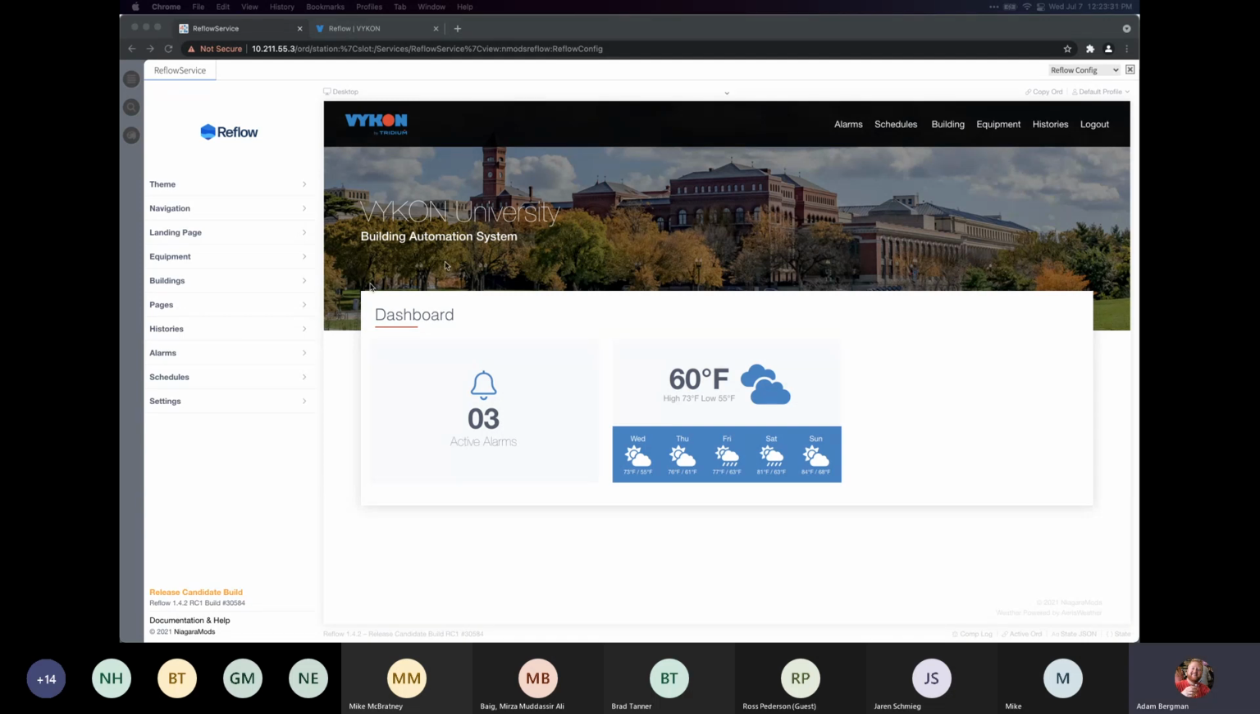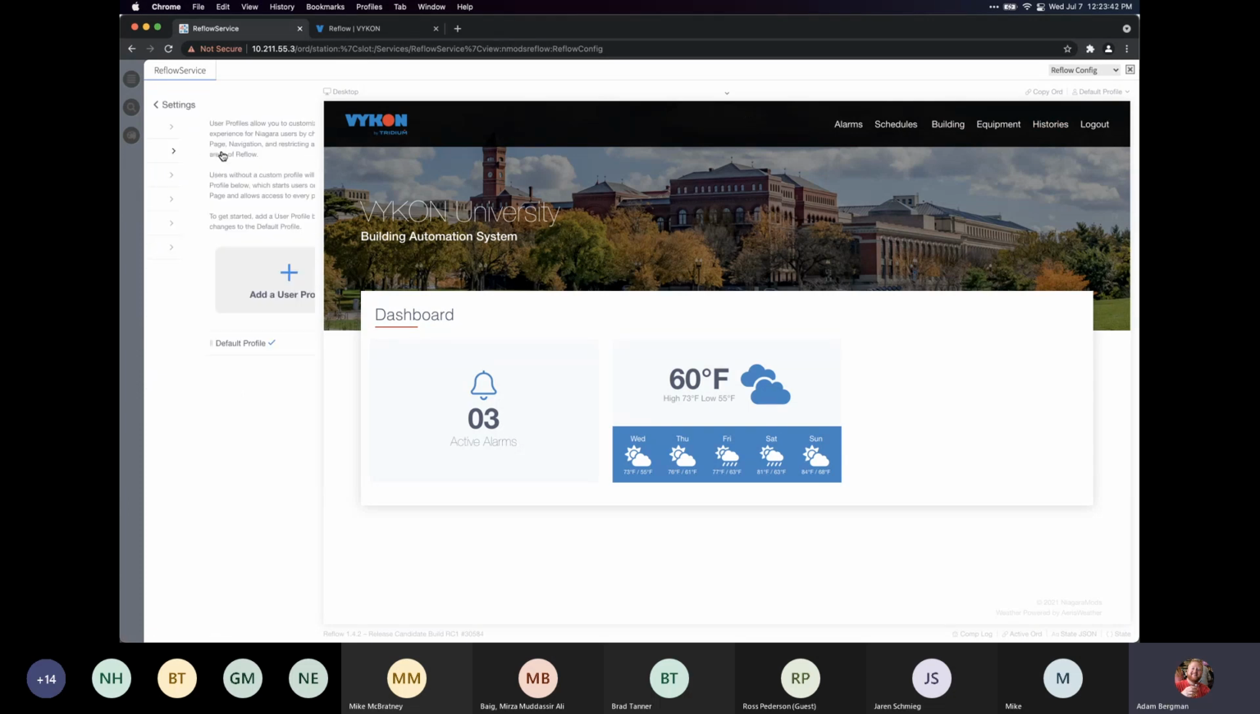I should note it's possible, what we looked at is the global navigation, and this would be set for all users unless you've overridden it in their user profile. So if I go into user profiles, and I'll just go into the default one now, I can add as many as I'd like.